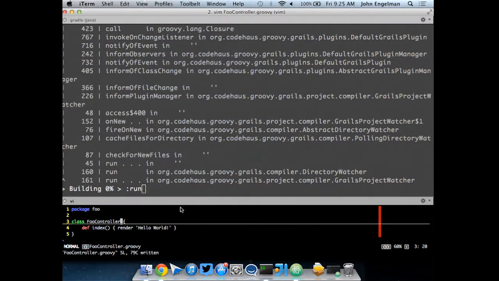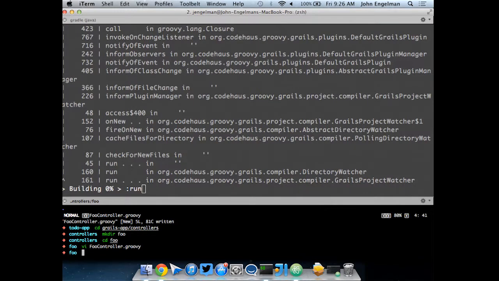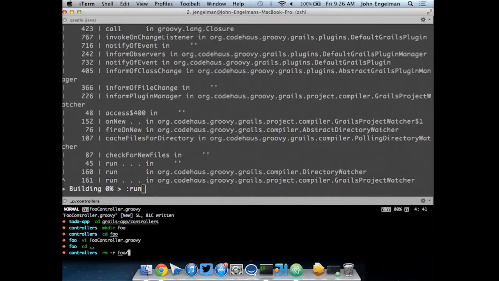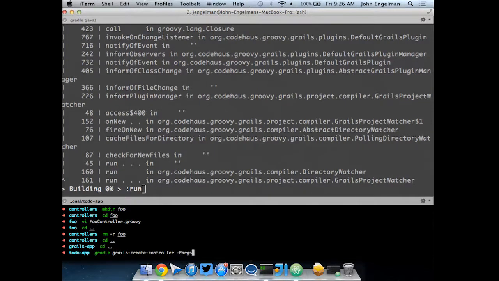We could potentially do it this way, and then it will be a whole lot better. Grails create controller. Oh, this is actually a really good example. So we're going to call the create, I think it's create controller, and we need to pass it args for that.